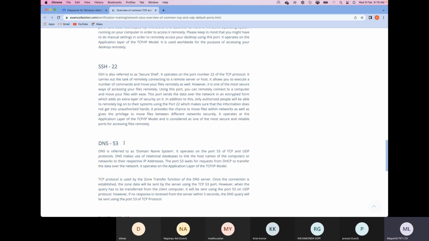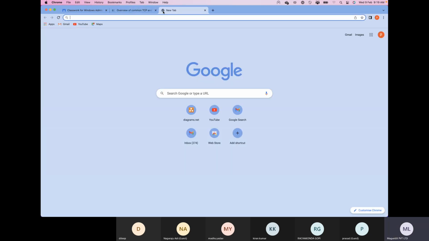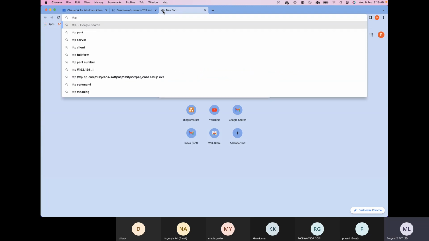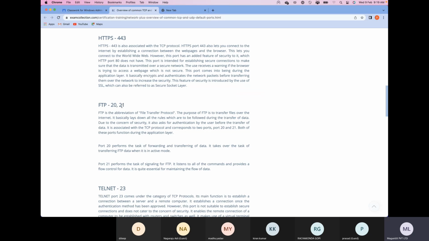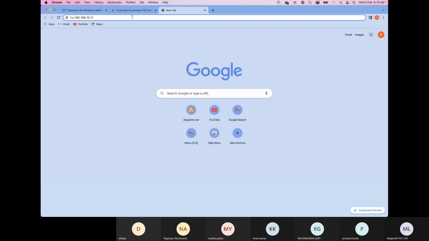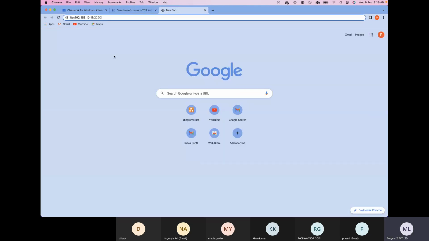So if you want to access FTP of a particular machine, what you will do? FTP colon IP address. So if I try to give this information, that means it is contacting on 20 and 21. But if it is a custom port, say 2020 is the port, not 20, then you have to mention that port number.